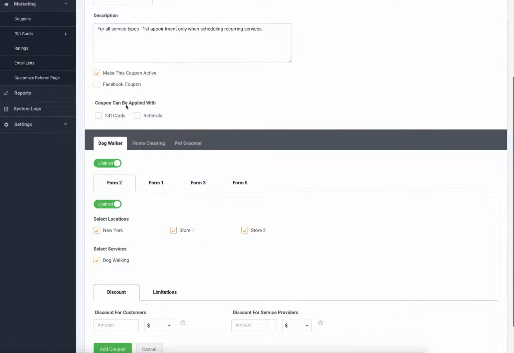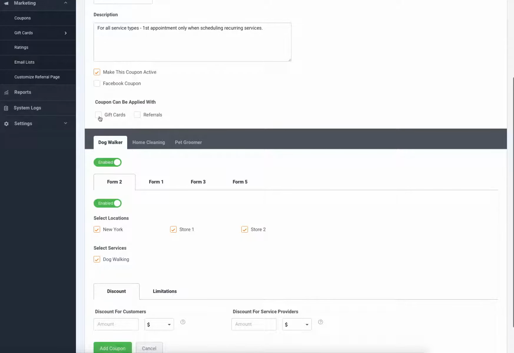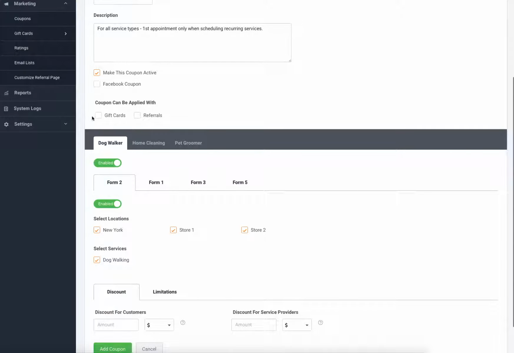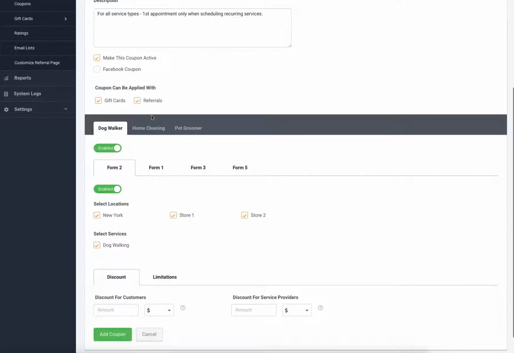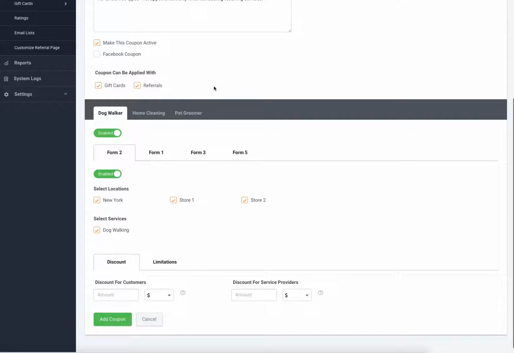Here, coupon can be applied with referrals. So if someone's using gift card credits or referral credits, can you still use coupons on top of that? So we'll go ahead and mark that as yes, they could be combined.